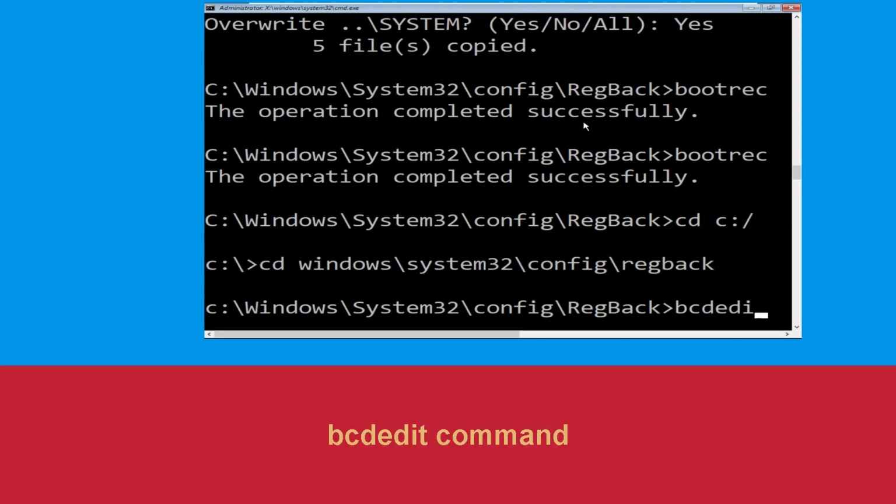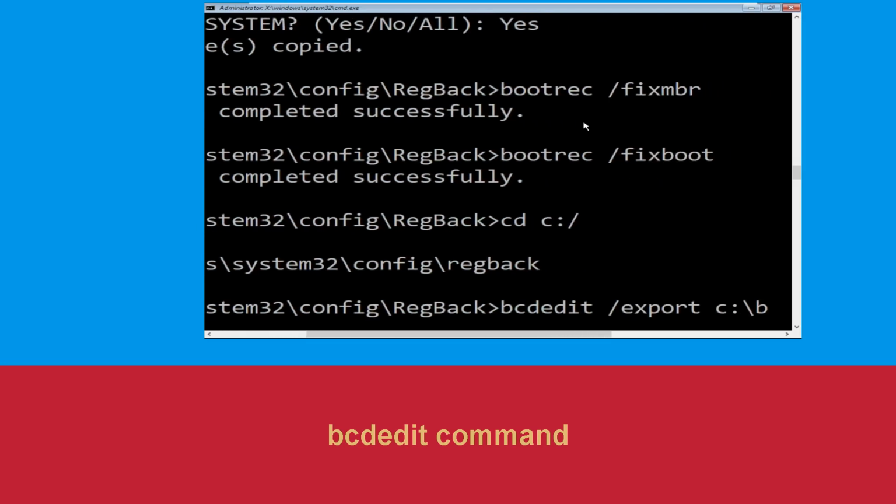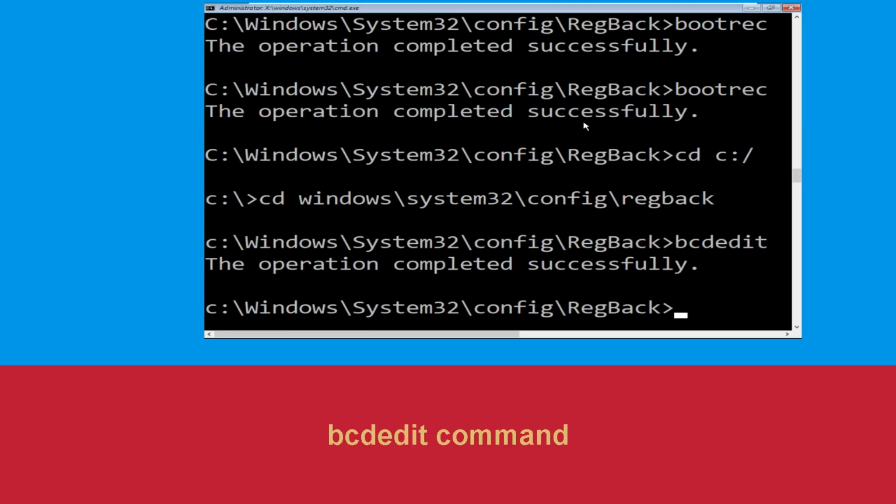Now execute this command. Type bcdedit space /export space C:/bcd backup and simply hit enter to execute this command. Then move to the next one.